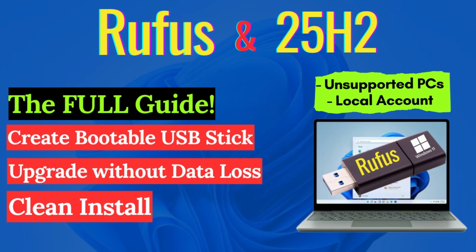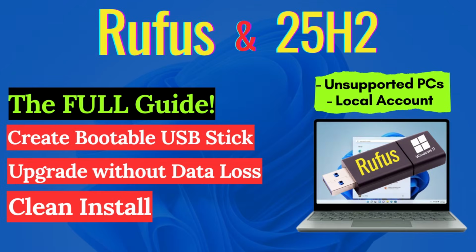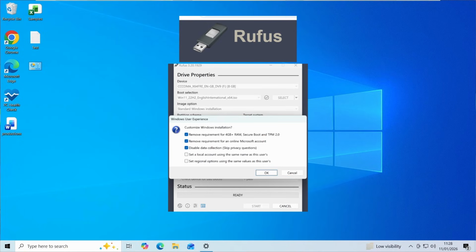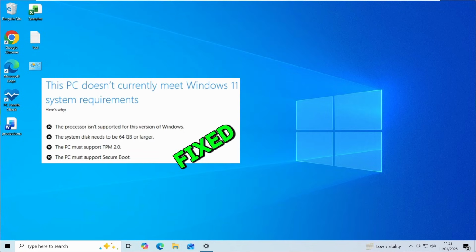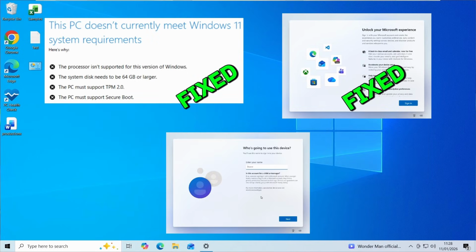Hey everyone, welcome back. In this video, I'll show you how to use Rufus to customize your Windows 11 installation. Specifically, we will show how to use Rufus to do the following: bypass TPM, SecureBoot, RAM, and other Windows 11 hardware requirements. Bypass online Microsoft account requirements and create a local account. And then also create a local account automatically.